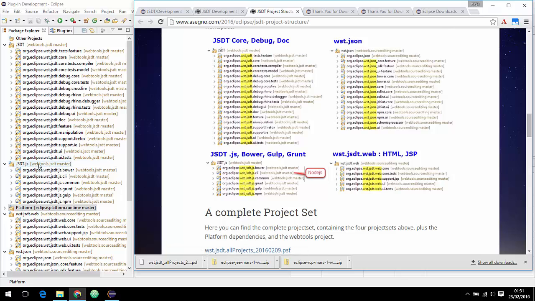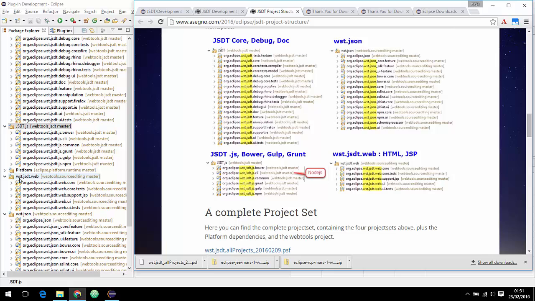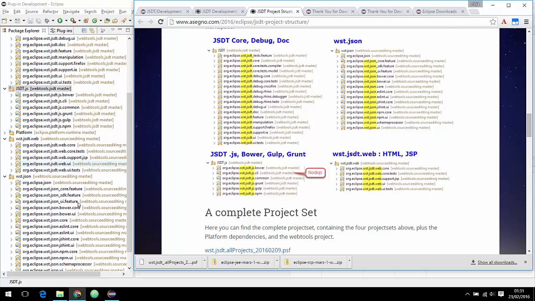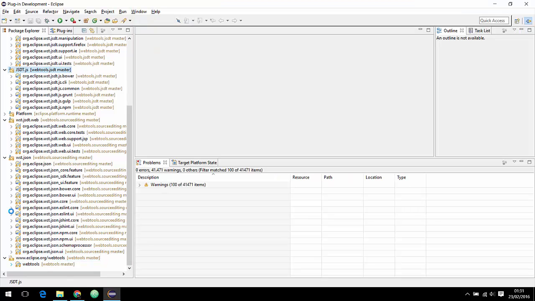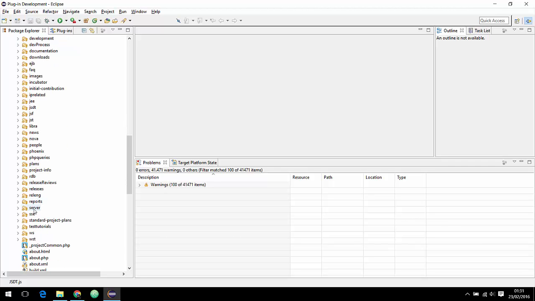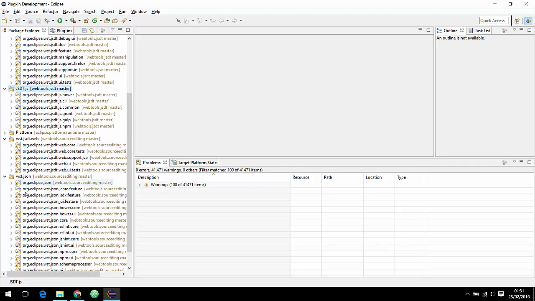JSDT.js contains the Node.js projects. The .cli is Node.js itself, and then we have Bower, Gulp, and Grunt. JSDT Web supports JavaScript in web editors like the JSP or HTML editor. And the JSON working set contains the projects related to the JSON editor itself. Finally, we have the Webtools website, which actually includes all the websites for all the sub-projects for the Webtools, and it accepts patches.